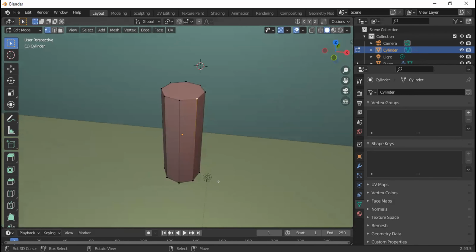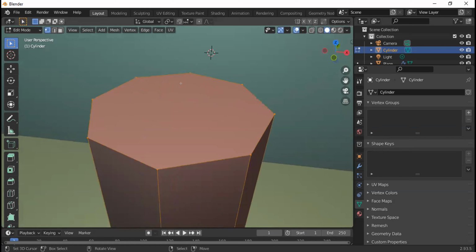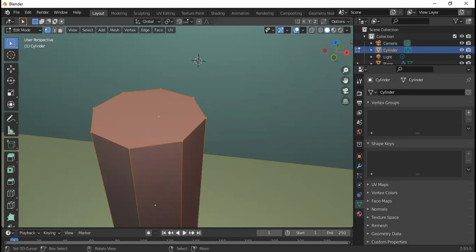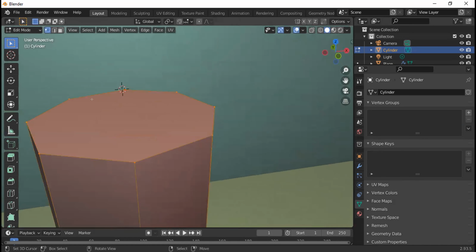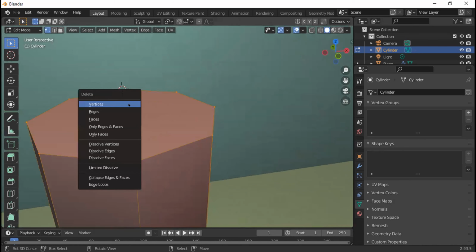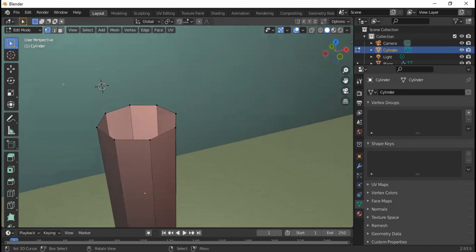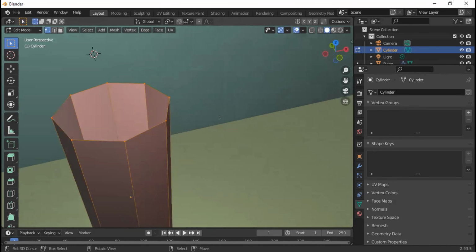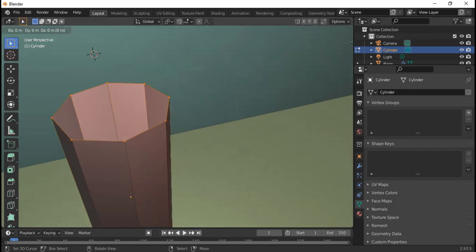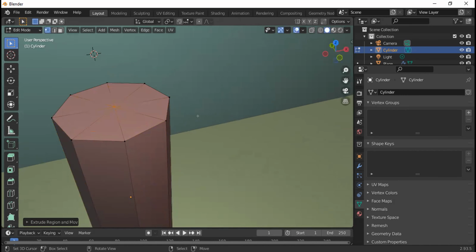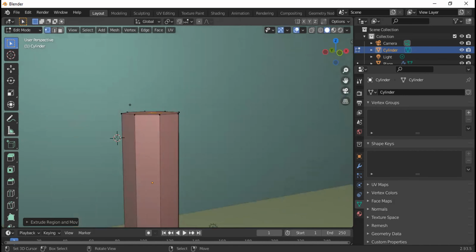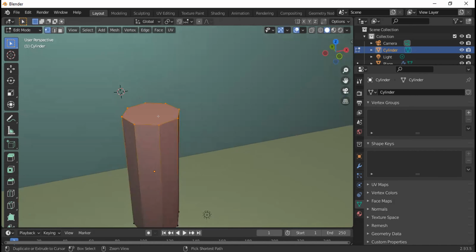So you select this one and then X on the keyboard and hit delete faces. Then select them again and hit E, then S, then 0 on the keyboard, like that. Let me repeat that process.